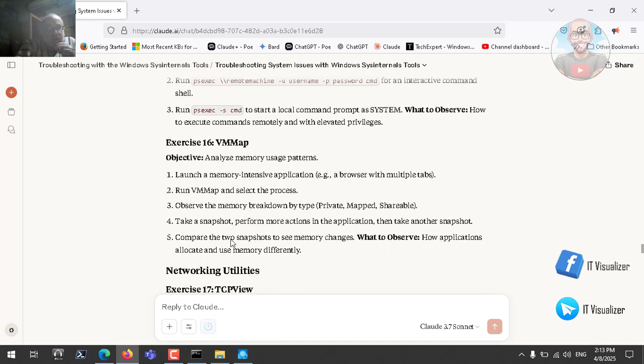It's very, very good. We have VMMap, analyze memory usage patterns. Launch a memory intensive application, a browser with multiple tabs, run VMMap and select the process, observe the memory breakdown by private, mapped, and shareable, take a snapshot, perform more action in the application, then take another snapshot, compare the two snapshots to see memory changes.